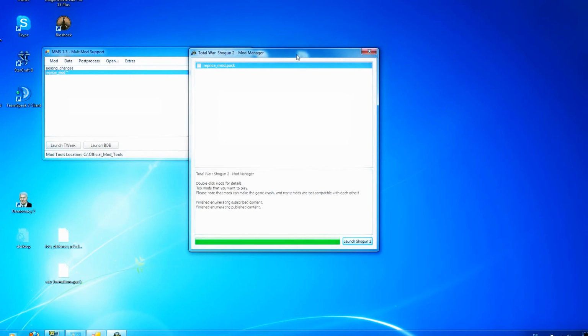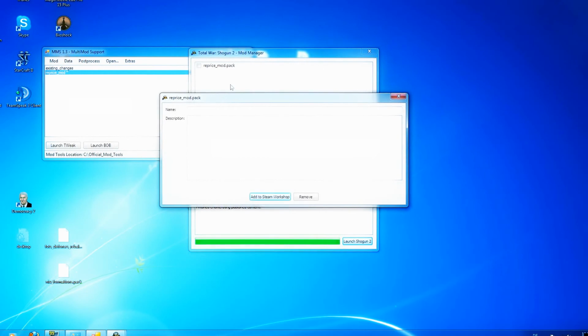To install a mod after you've tested it enough, and you really have to test your mods whether everything works, and if you don't crash, you might be able to crash the game if you do something wrong. You have to double click this, and then you can select here, put in a name and a description for your mod, and add it to Steam Workshop.